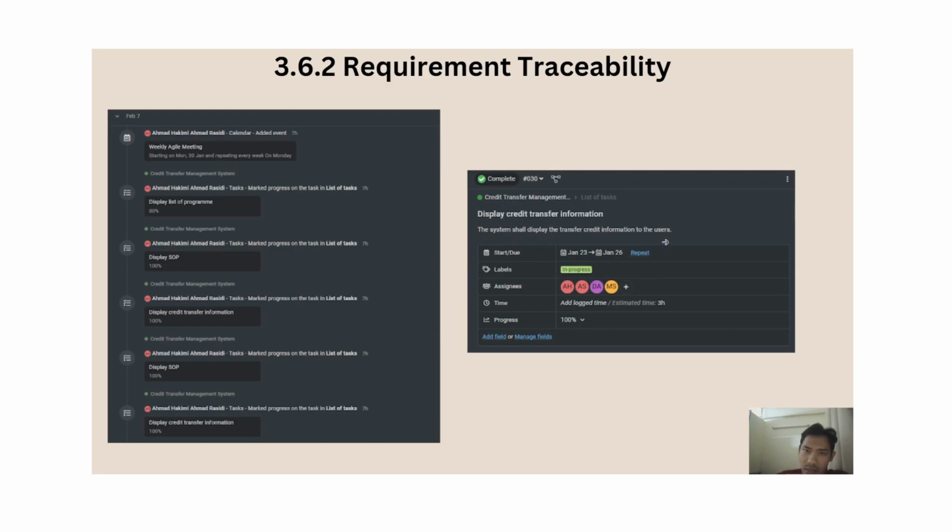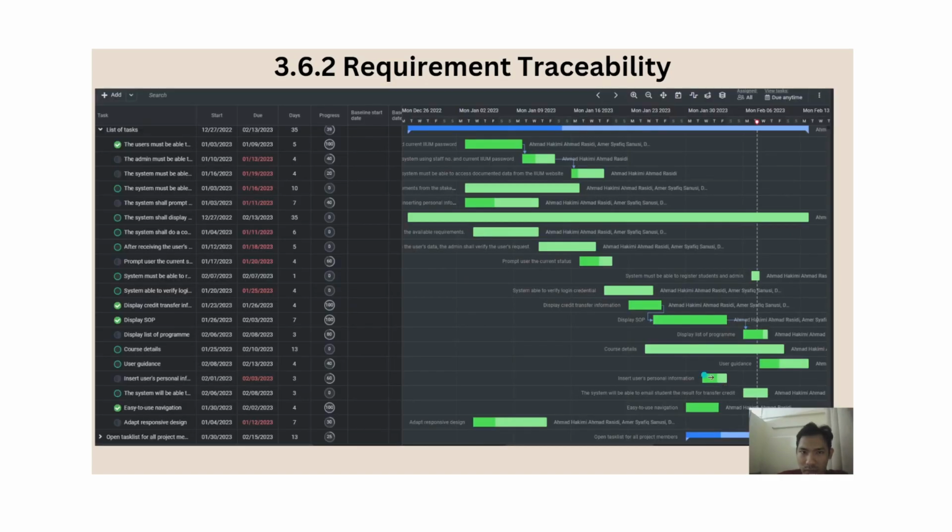Besides that, for traceability, we can see all the responsible persons who have to manage or complete the requirement. As below, there are several people here, like me and three other group members. All the responsible persons for a certain requirement have to be included and displayed under the assignees column. So that is one of the features of traceability.